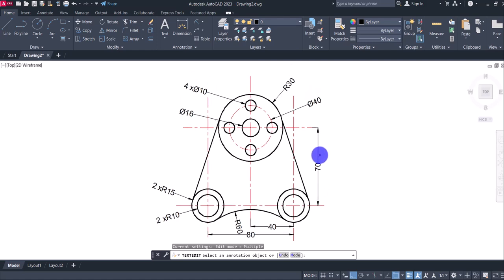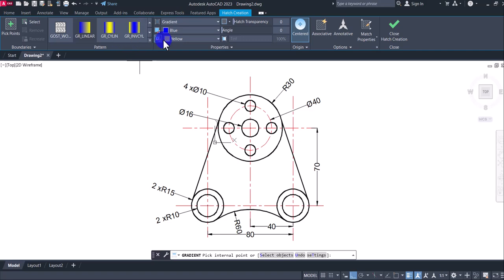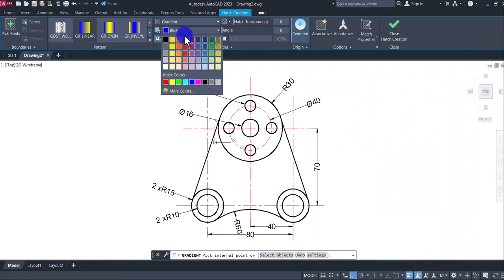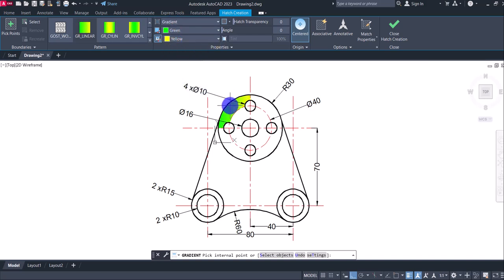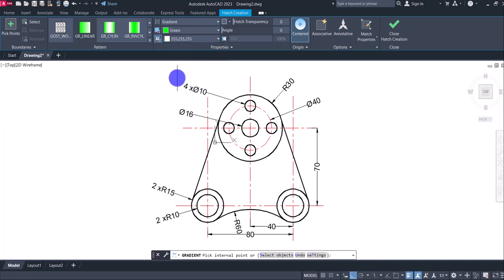Then lastly, we are going to apply layers. I mean gradients. So to apply gradients, now I'm going to choose my color. So let me just choose, okay, let me choose this.